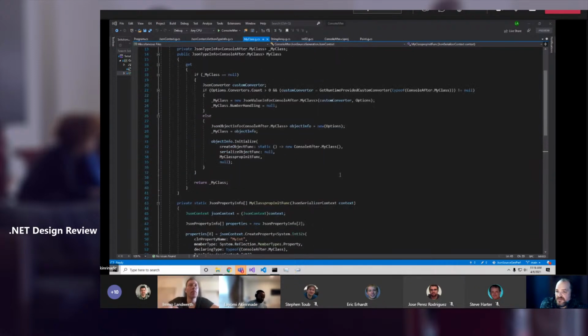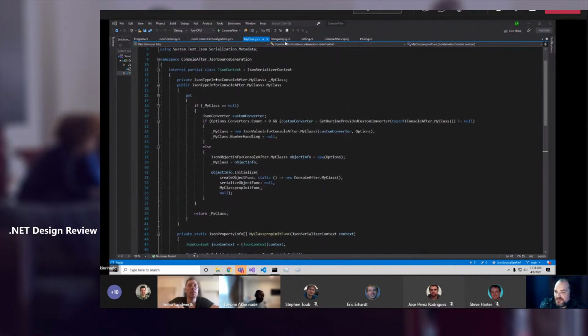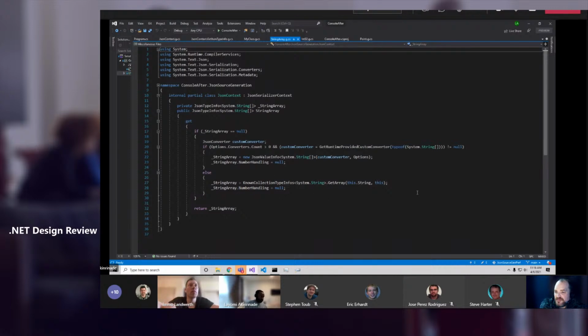So this is the model for POCO. This is a model for an array or collection; strings, lists, dictionaries will look similar to this. Basically, pass the generated metadata for the element type. For dictionaries, we're going to get the one for the key type as well. So it's pretty straightforward. Either you need the custom converter or you don't. And for integer, is the primitive converter case.